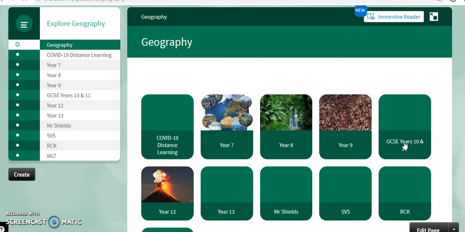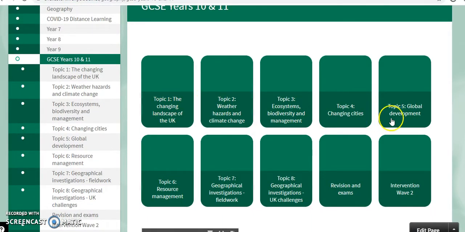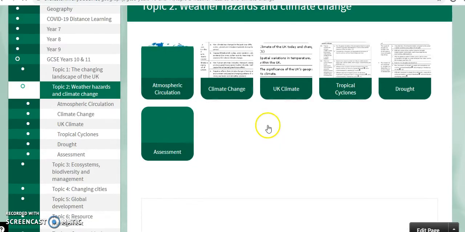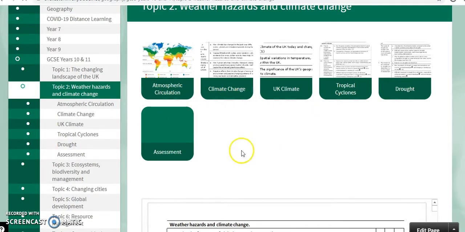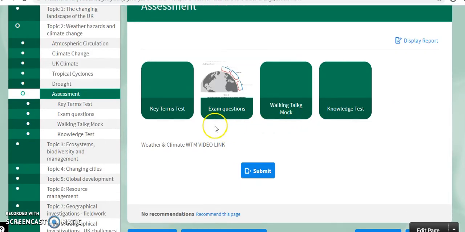So if we have a look at what we've done for our GCSE folders, we can see very easily we've split it up into all of the main topics. So we'll just have a look at weather and climate for this one. And you can see we've got the breakdown of the main topics, and then we've got a separate assessment folder. If we click into this, what we can see is that we've got a number of different assessment styles. So we've got key terms tests, we've got exam questions, we've got a walking, talking mock video link, and we've also got knowledge tests on there as well.